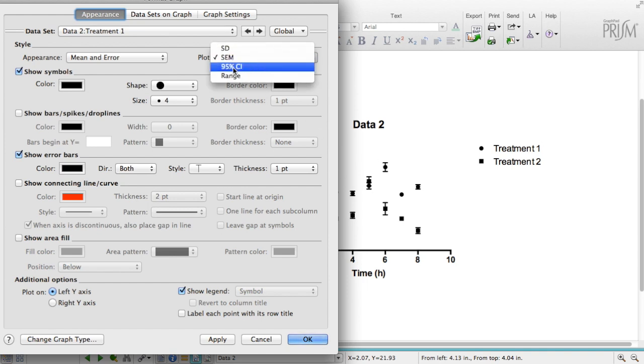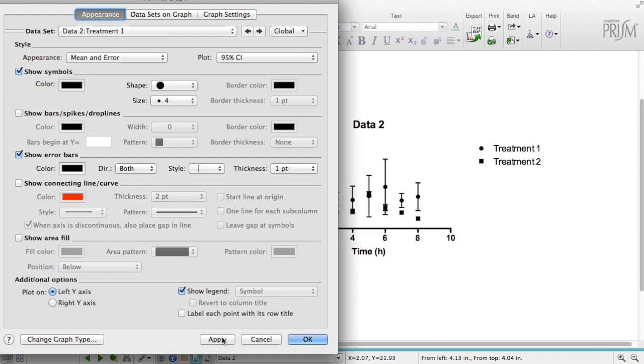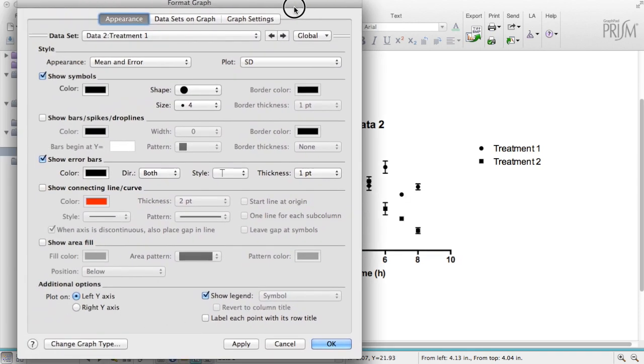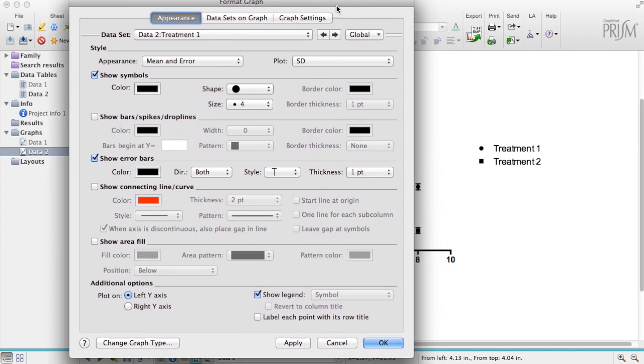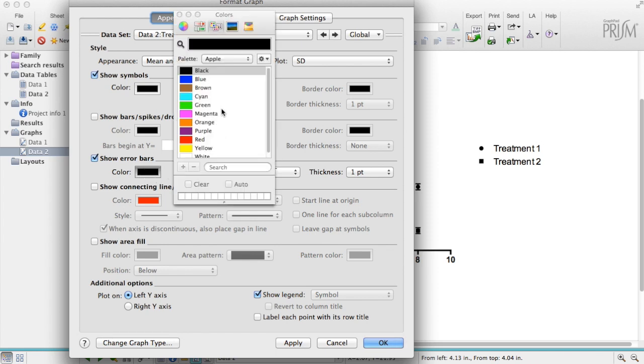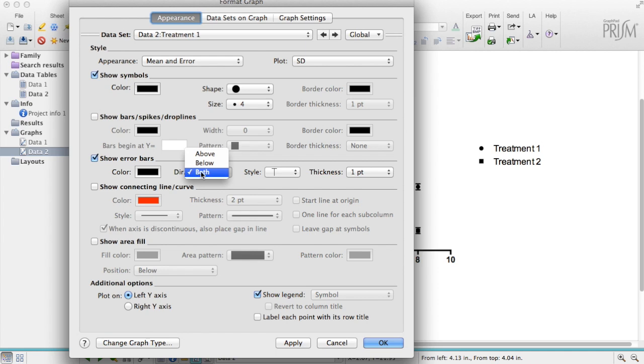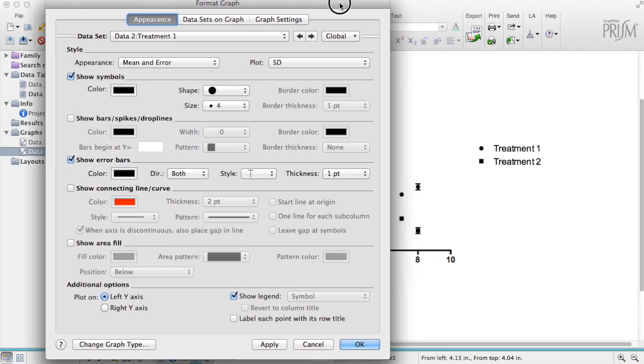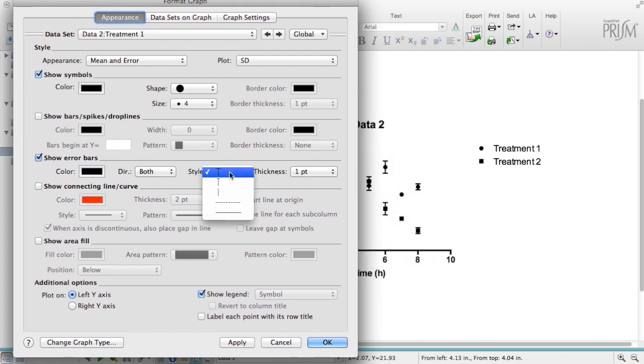We can also show the 95% confidence interval by clicking that button there. And you can see that we can very easily adjust the analysis of our data with one click of a button. We also have additional options for the appearance of the error bars. We can adjust, for example, the color of them or the direction, whether they go above or below or in both directions, as we have shown here. And you can also change the style and the shape of the error bars as well. You can also adjust the thickness.